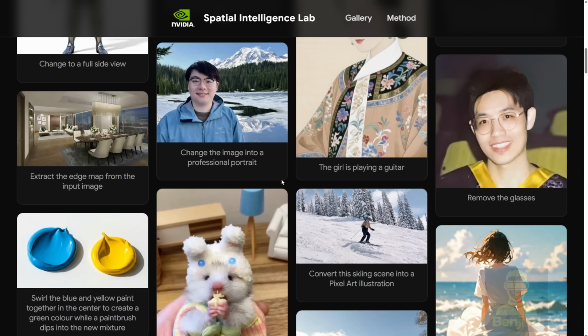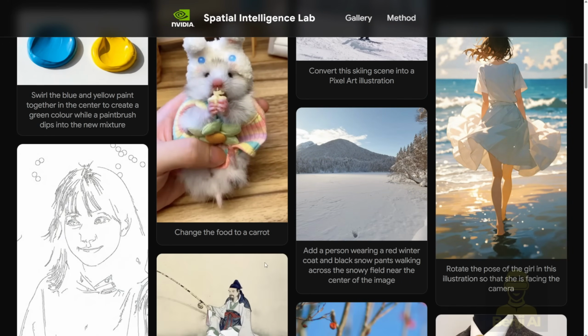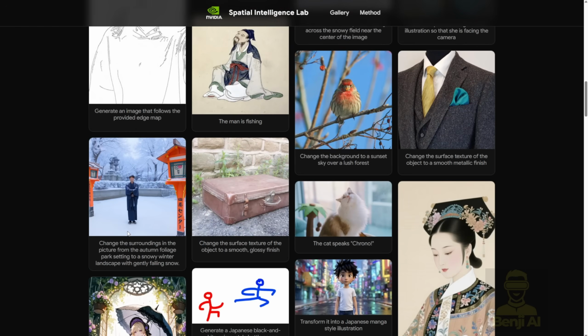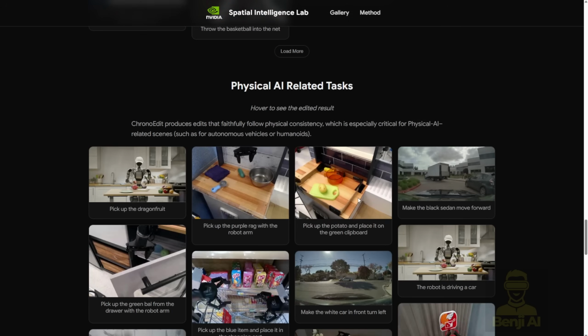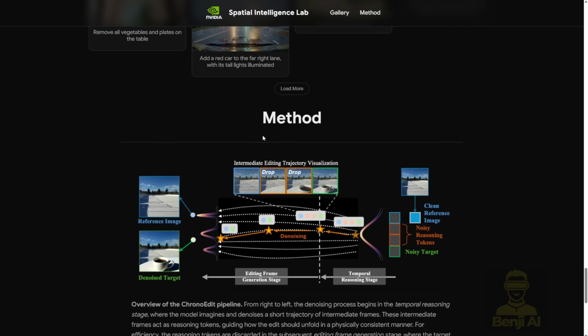As you can see, there are a lot of different images being edited, like scenes, and it handles what you'd call micro-editing tasks instead of big sweeping changes like swapping the entire subject into a totally new environment. This model tends to do that kind of micro-editing.